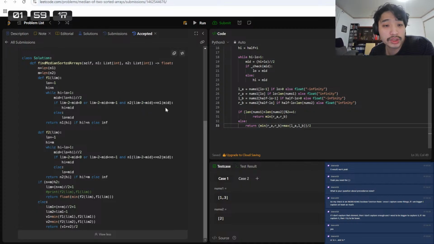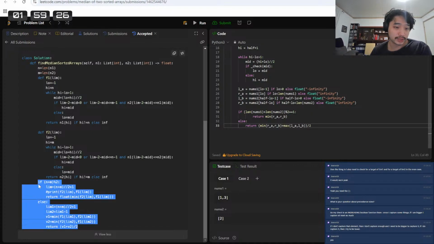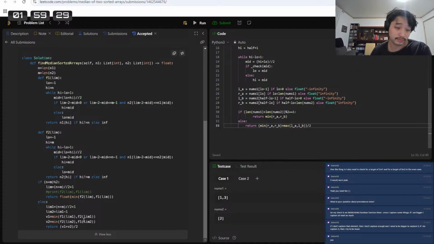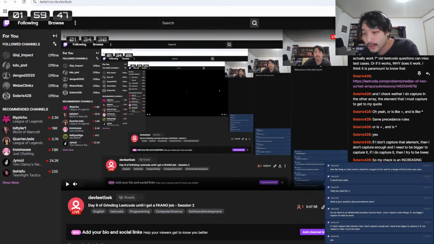I understand your logic, I think. I just don't understand exactly how I would write this in my mind. This section is pretty simple to understand. This is great. I think I would like to try to draw it, and then the thing is I also need to check for target of lim, and for target of lim, the even case.